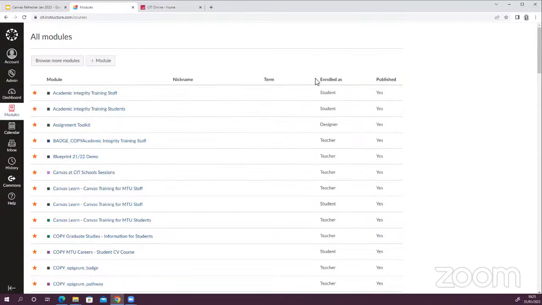You can see over here whether you're enrolled as a student or a teacher on it. You can see whether the module is published. A published module is something that's available to students, so students will be able to access it. By default, all modules are unpublished, so students might be enrolled on it, but when you have your module all set up and ready to go, you need to publish it for your students to be able to access it.